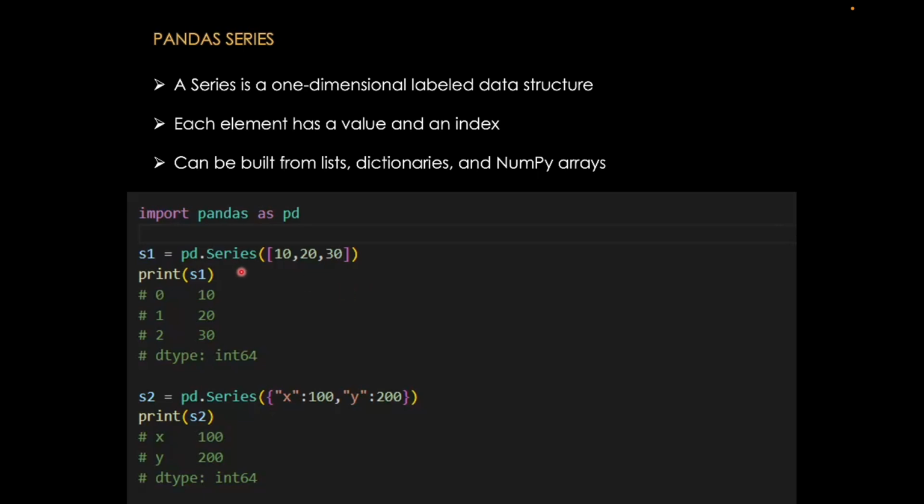How to create a series? Let's see pd.Series, and we will give a list of values. When we specify the values, the system will assign an index or label to these values. Later, we can use these labels to perform operations on the series. If we want, we can specify our own labels like x and y. Now, instead of 0, 1, the labels are x and y.